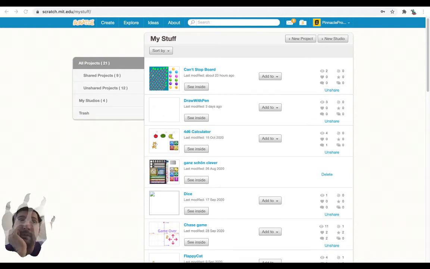All right, we are going to be continuing our quest to recreate the Can't Stop game. Last week, I guess, we created the 4D6 calculator, which we can see right here. But today, we're actually going to try and create the background or the board and see if we can get some movement on the board happening as well. So I've already started this. Let's go ahead and see inside of it.